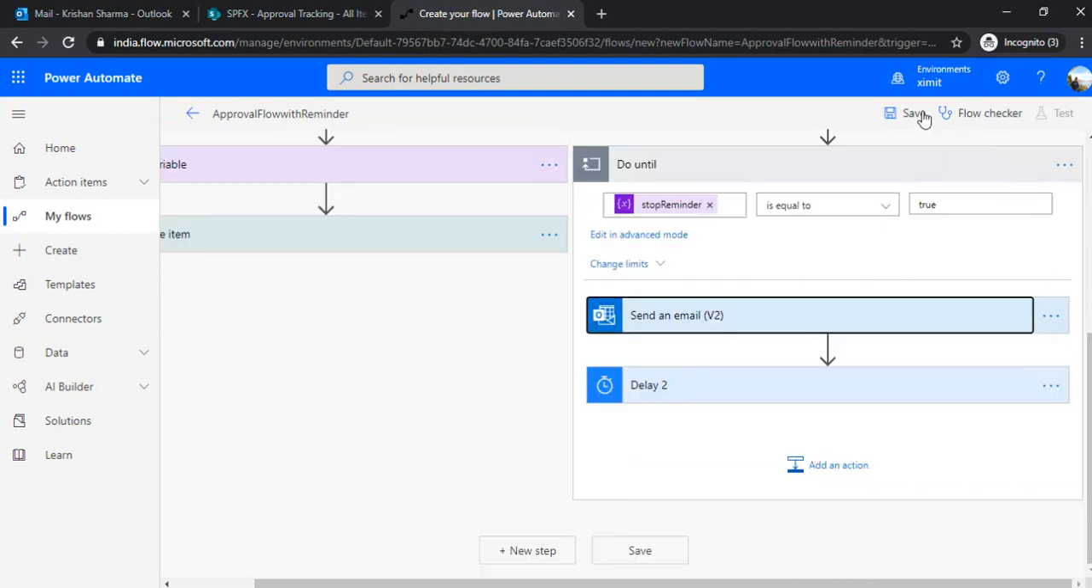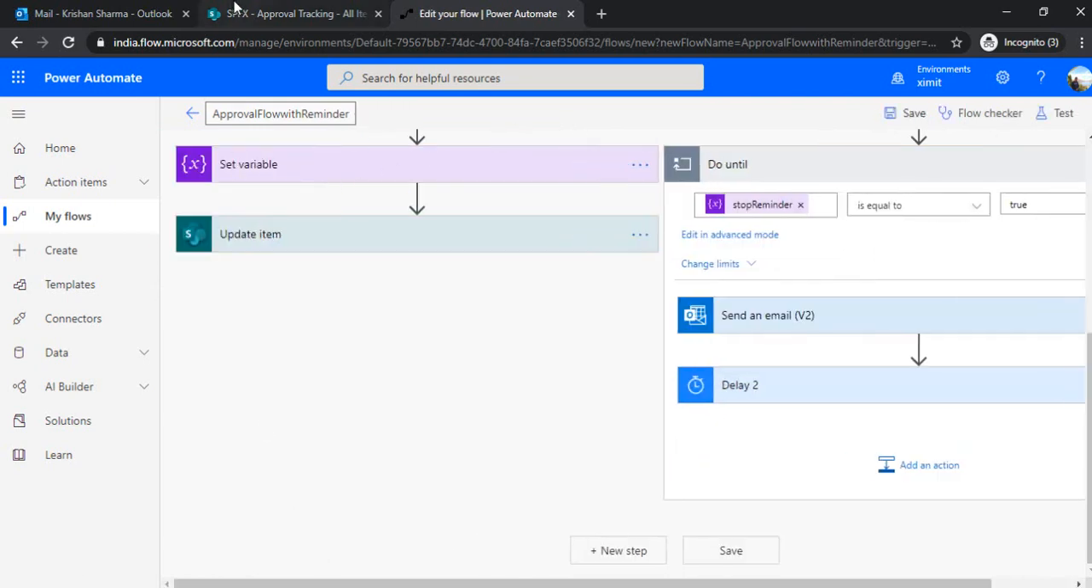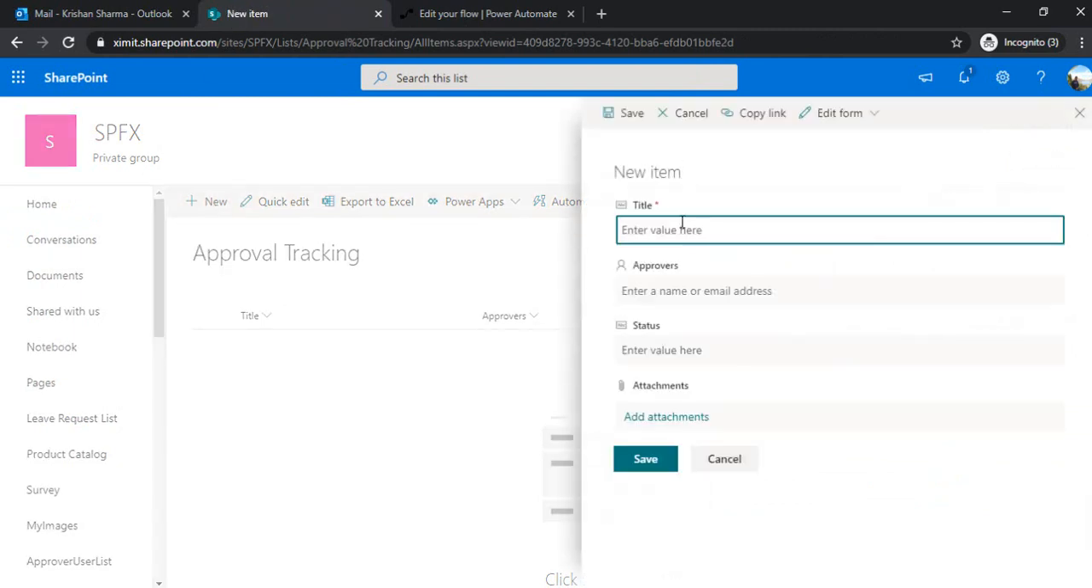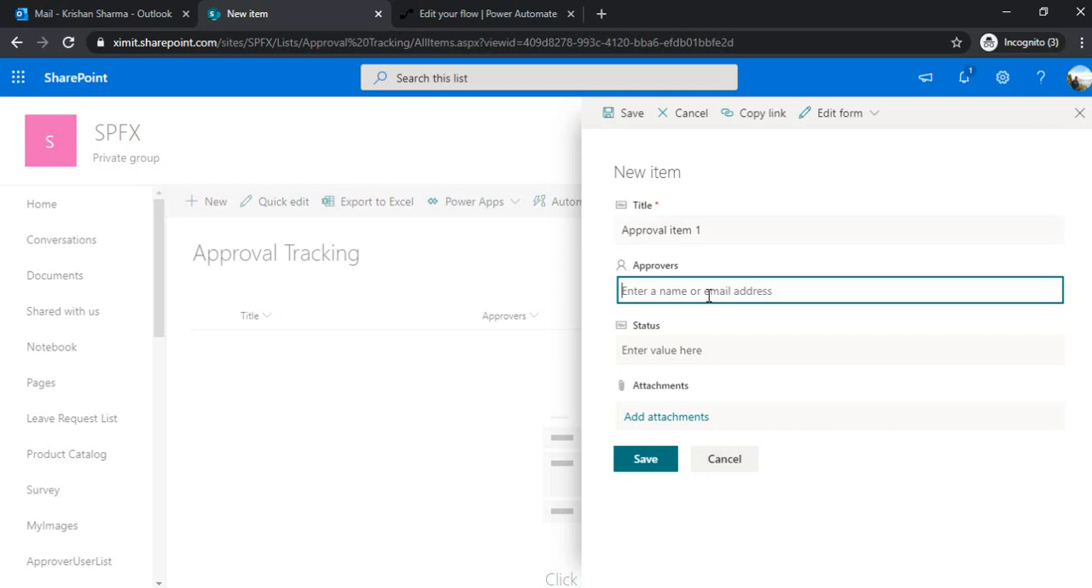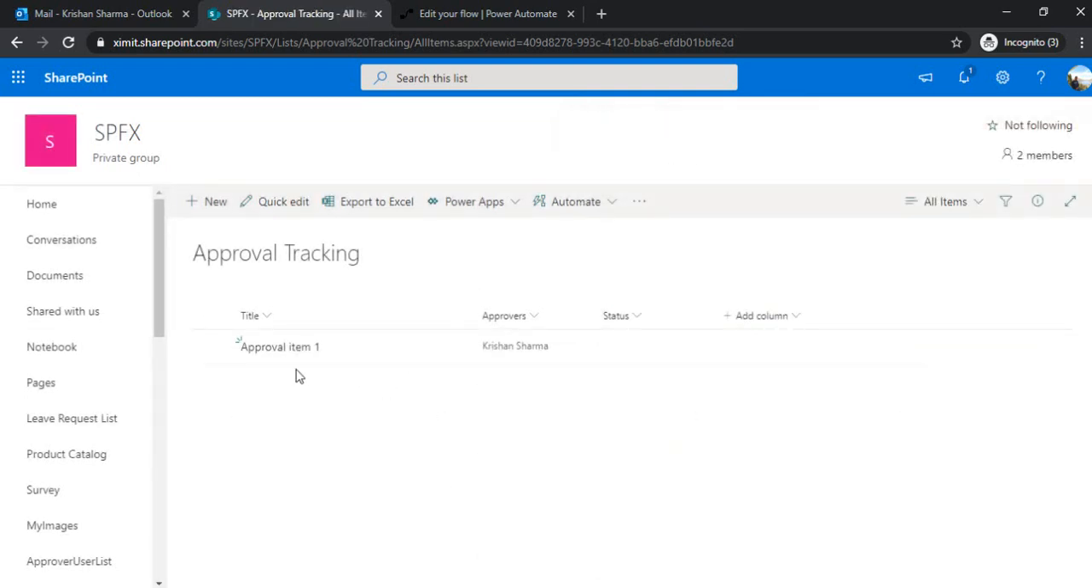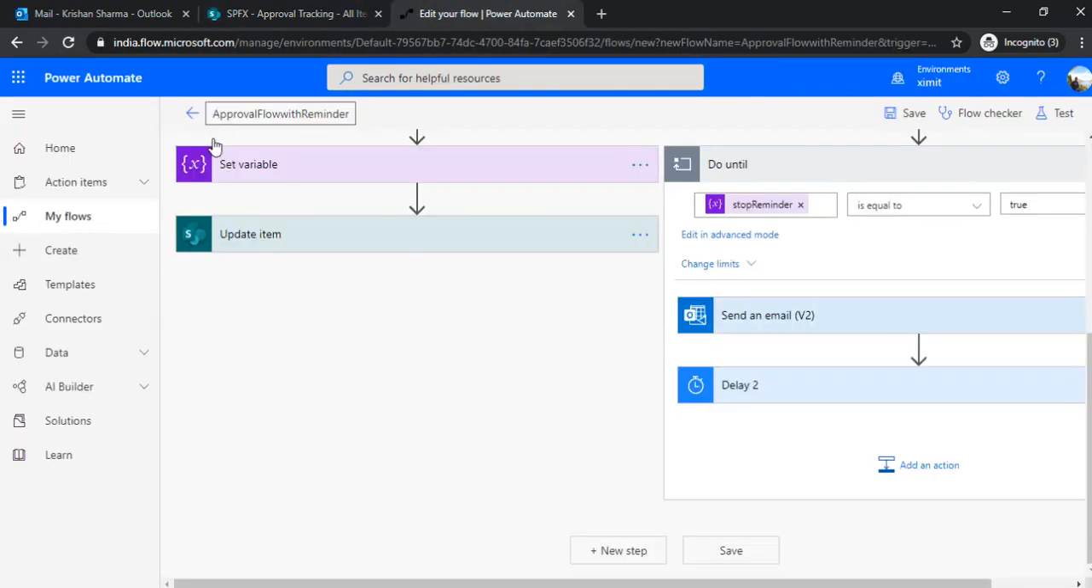I'm just saving this so that I can demo that to you. Now I can go back to my list and create one item. So let's say test approval item 1, and I'm setting the approver. Right now in this environment I don't have any other user, so I'm just using my name, and definitely it's going to work with multiple user selection as well, because we have written the logic in that fashion. Now I'm saving it, and it has saved.